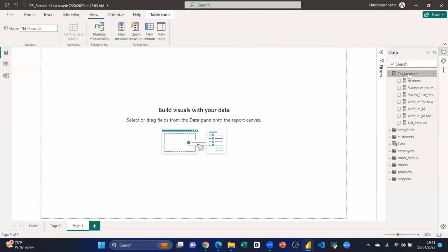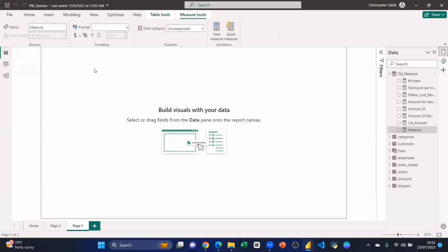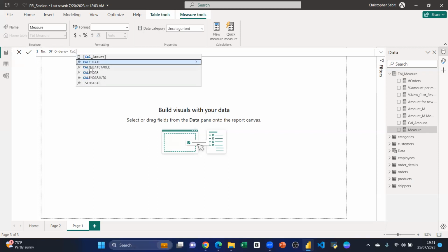So let's go for another measure, that is calculating the number of orders. That is what we did last time. We said that the number of orders is always a count. And when you start with anything to do with count or counting distinct, we always start with the calculate function. So if we need the number of orders, we shall always start with calculate.